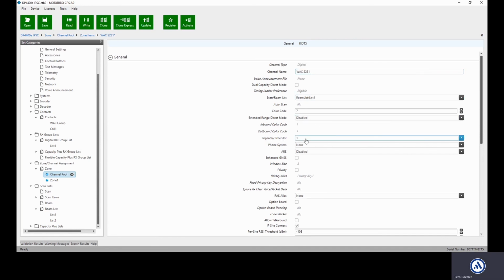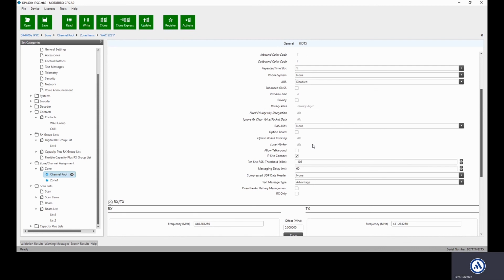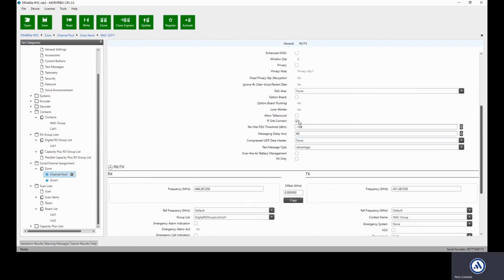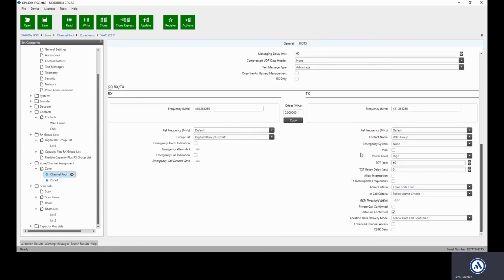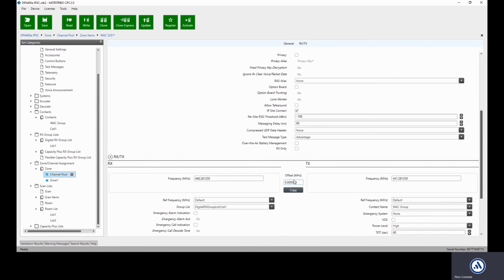Repeater time slot 1 is selected as before. Everything is the same. IP site connect is enabled. RSSI threshold is the same. These are different frequencies now because you're on the second site. And again, the same contact name and group list is used. And you'll use the same contact name and group list throughout all of the repeaters. And the rest of the parameters are set the same.